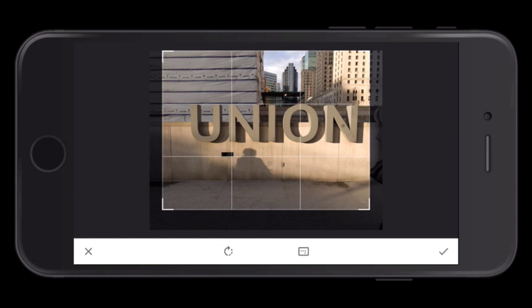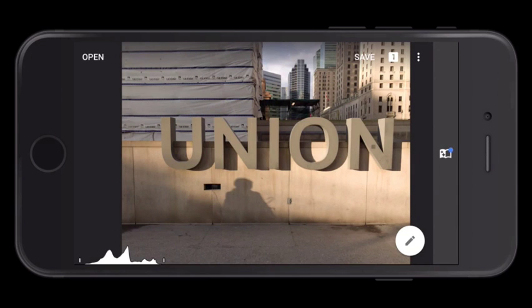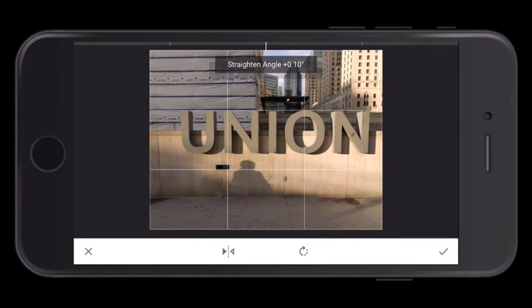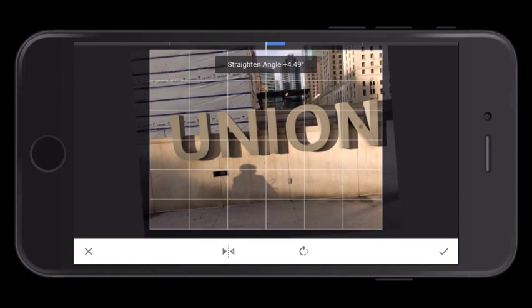So if I hit the check mark down in the bottom right-hand corner there, that will allow me to see what the image looks like with that change in place. Now the other thing you might notice is that just below the Union Station with the shadow, and then below that, there's the edge where the curb starts, and it's a little bit crooked, so I can actually go in here and hit rotate, and now it gives me the ability to actually rotate the image.